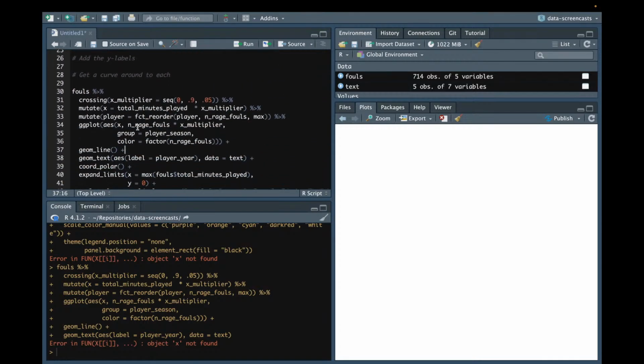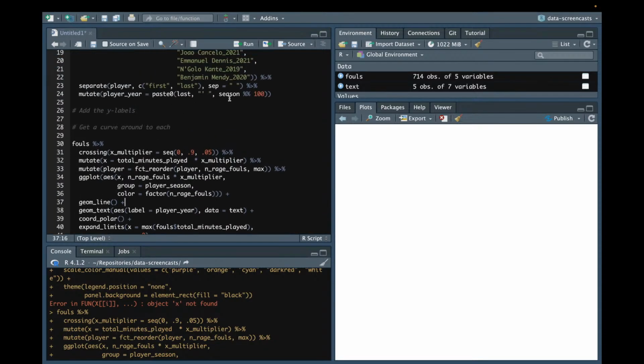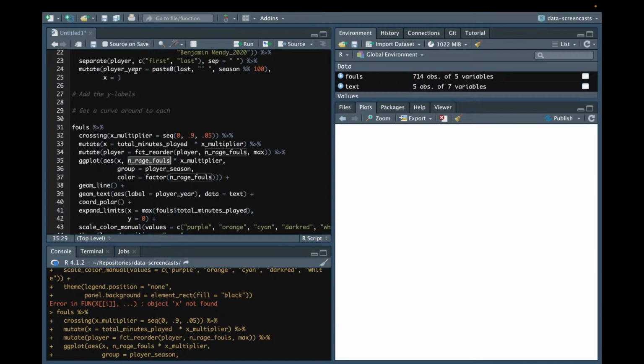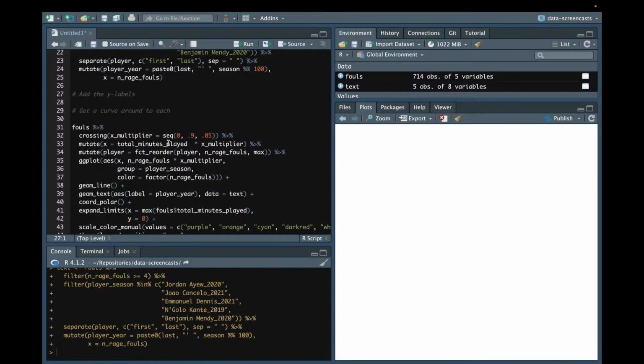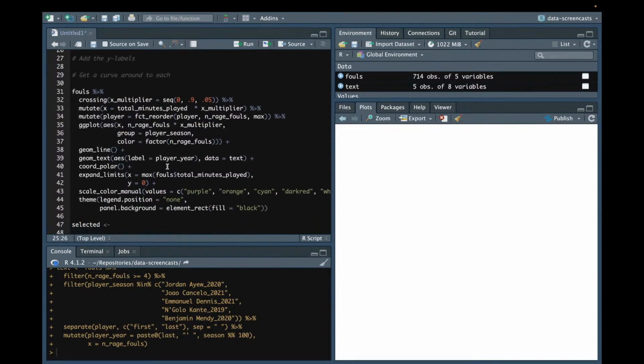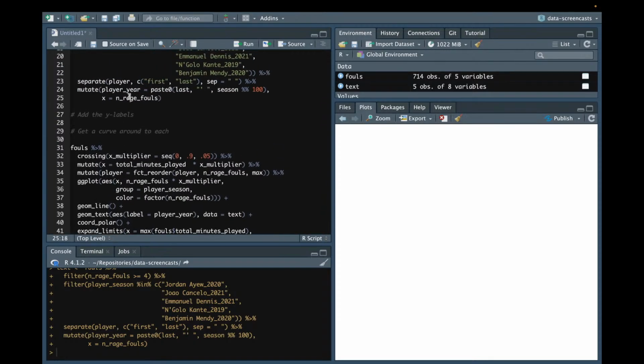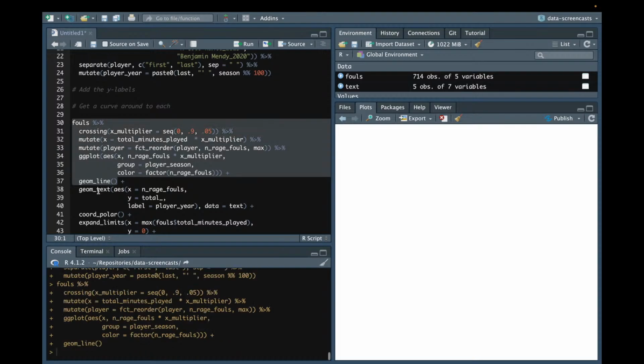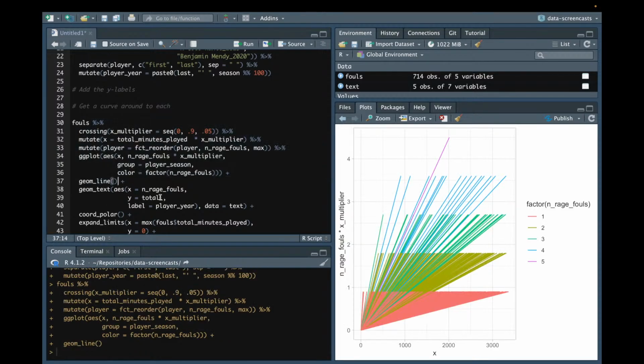Oh yeah, I'll say x equals, in this one I've got to add x equals n rage fouls, and y, and yeah, I don't need this, I just need new aesthetics. So I'll say aes x equals n rage fouls, y equals total minutes played, yeah, total minutes played.